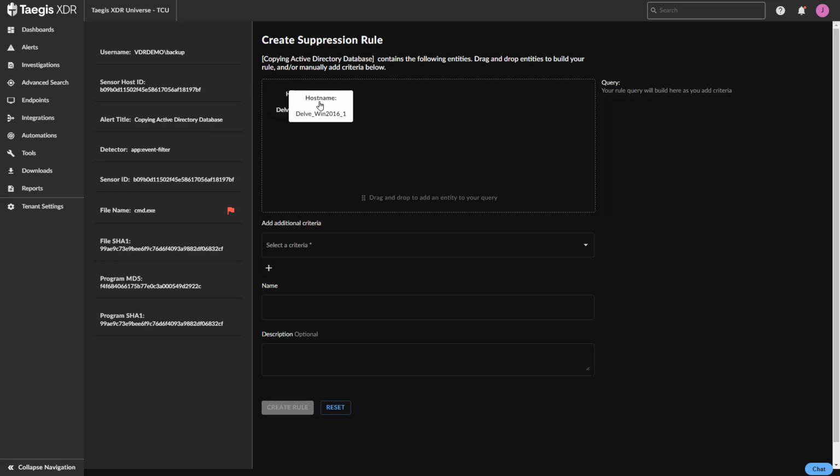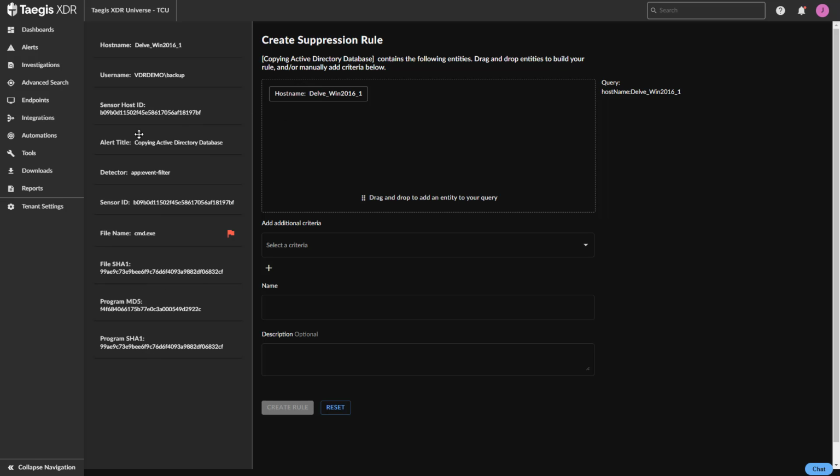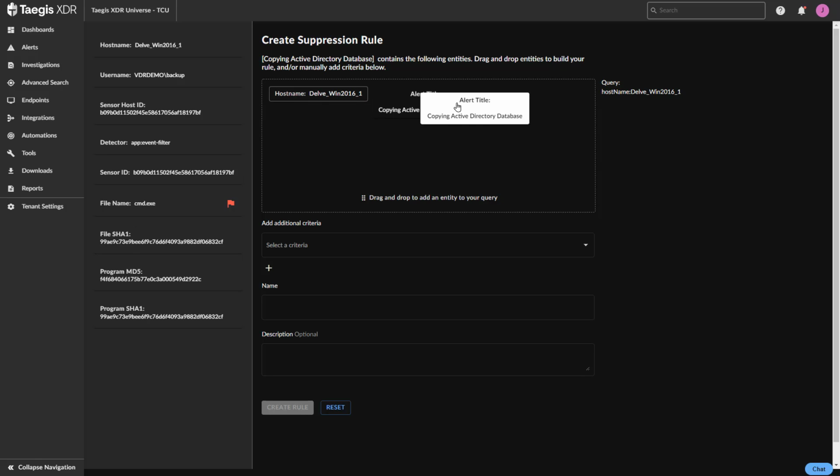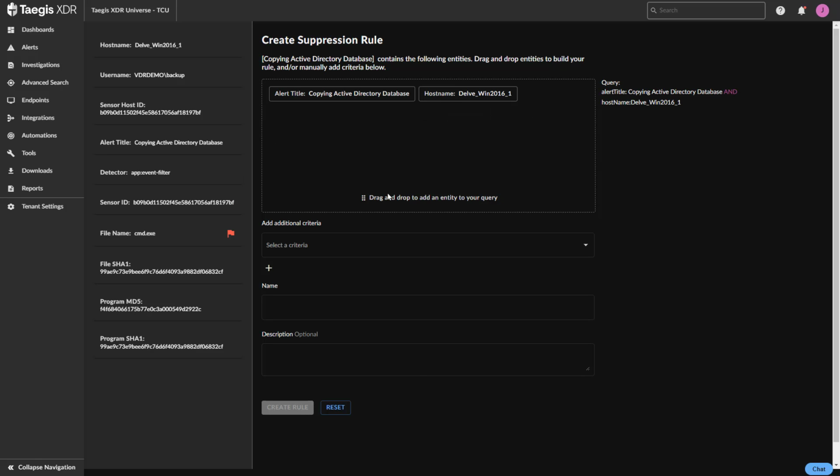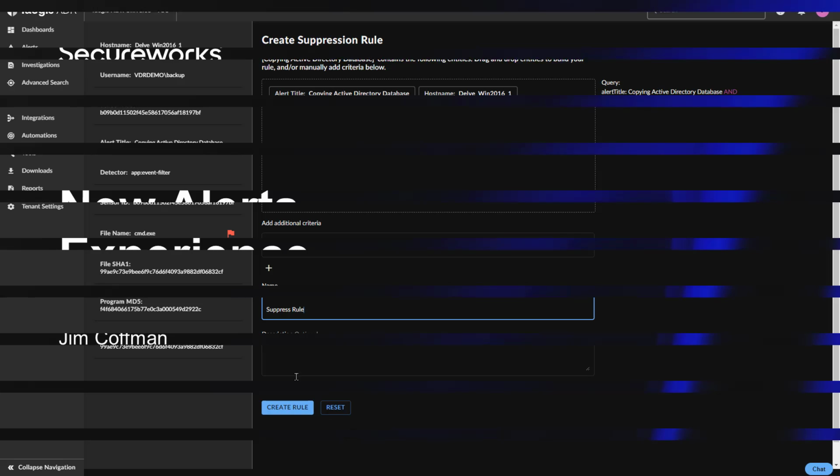Multiple criteria can be added to increase the specificity of the suppression rule. For example, if you drag and drop both the host name and the alert title into the box, it will create a rule that suppresses only that alert title on that individual host. This will allow you to easily create very narrowly focused rules to match your unique requirements.